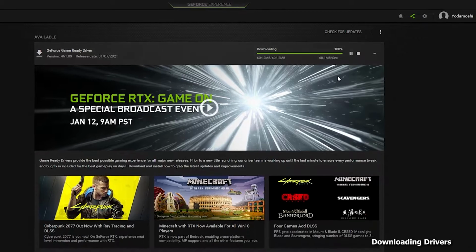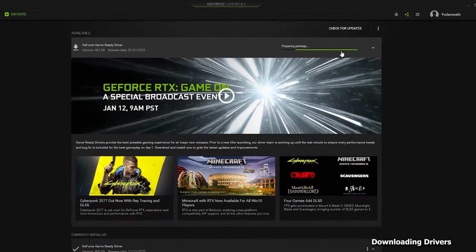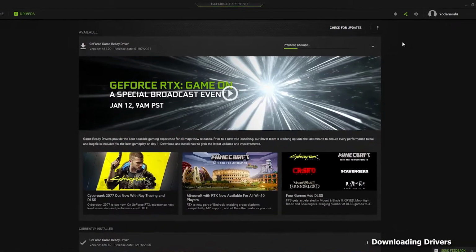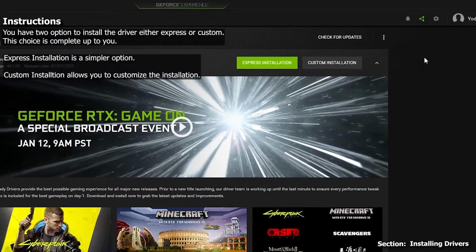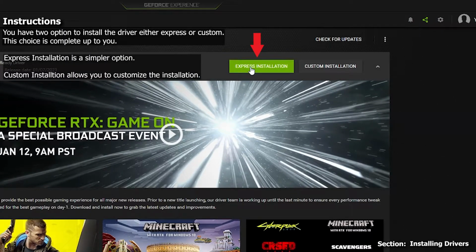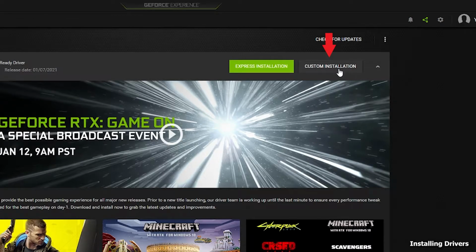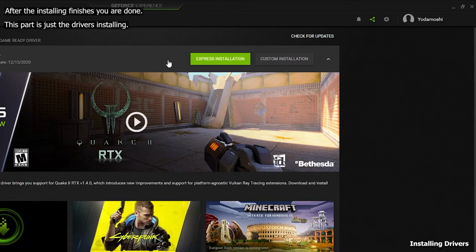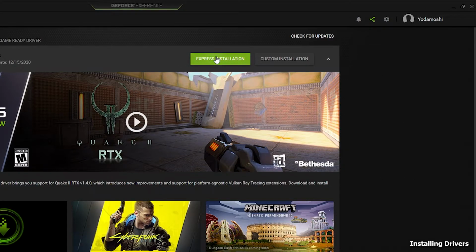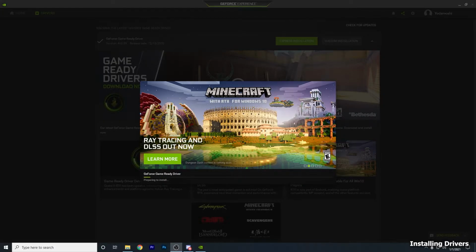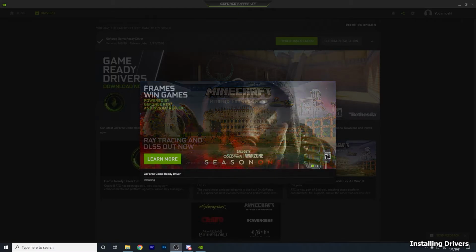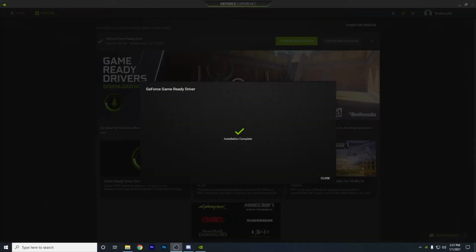you will have an option of clicking Express Installation or Custom Installation. The express installation is simpler, while the custom installation gives you a couple of options. Then you'll have to click yes on another UAC. Again, this is required. After the installation is complete, you have your new NVIDIA graphics driver.